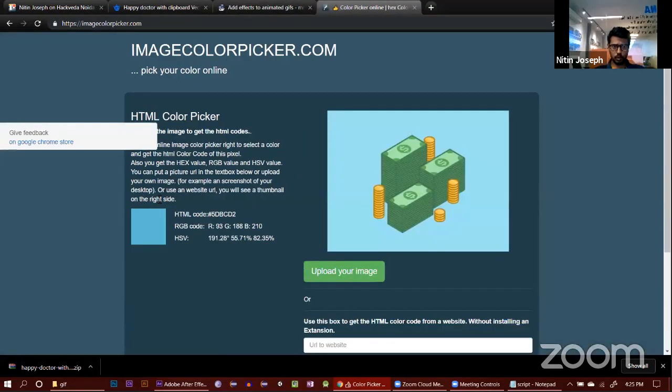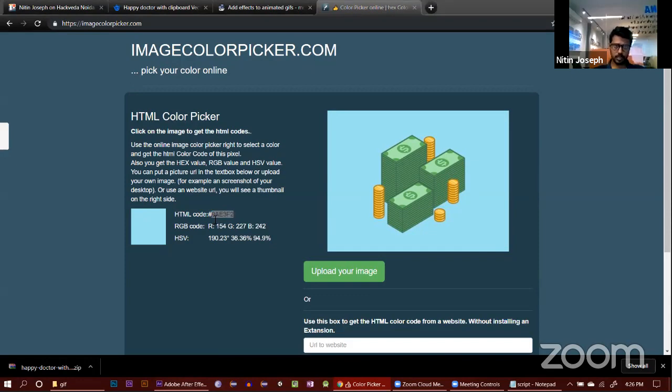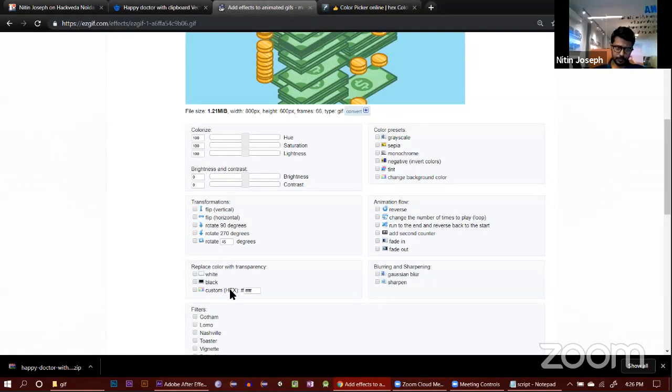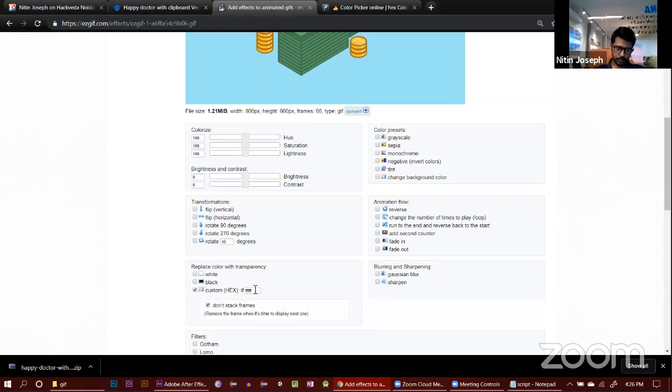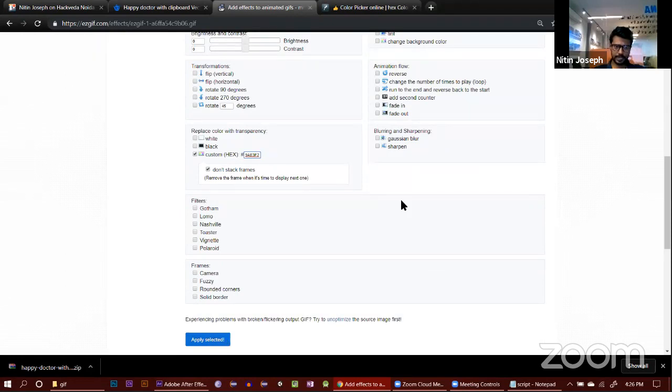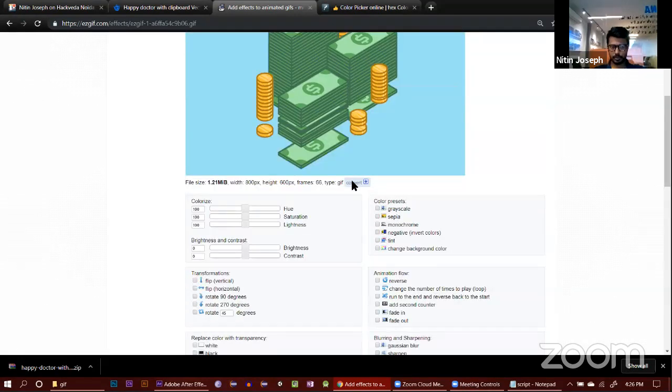So once you have uploaded, what you can do is you can see this plus sign. Just click on anywhere where you have the color that you want to remove. So I clicked on this. So it is giving me this hex code for the particular color, 9AE3F2. I'll copy this and paste it here. Custom colors. Paste the entire code here and apply selected. So what this will do is replace that particular color with transparency.